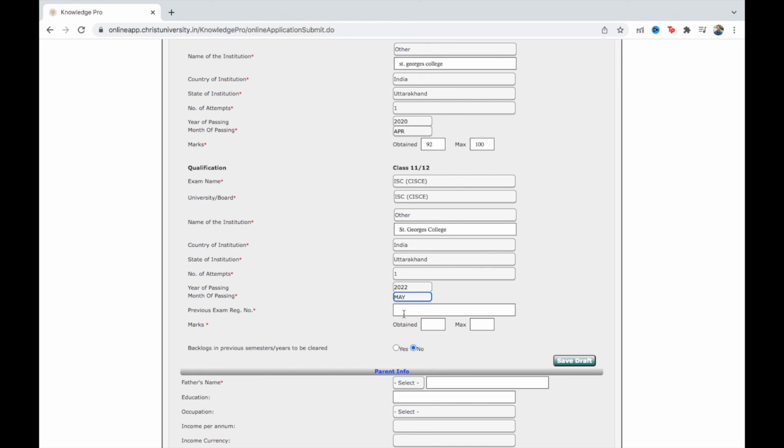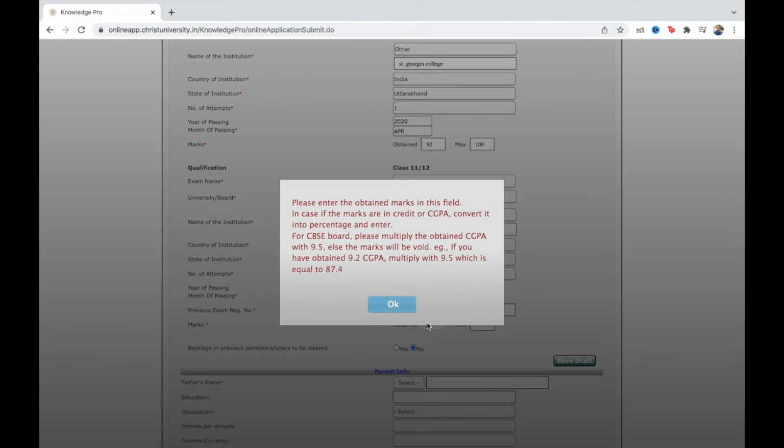So please make the note. I know nobody's done their class 12, so you don't need to freak out that, oh, I do not have my class 12 marks. How do I go about it? Previous examination registration number 121212. I'll just put my marks in 11th.